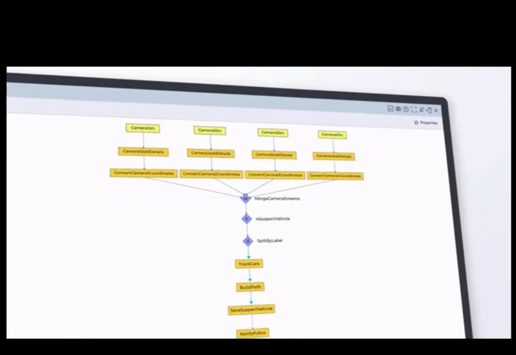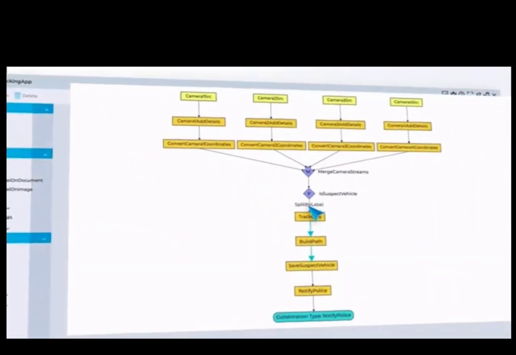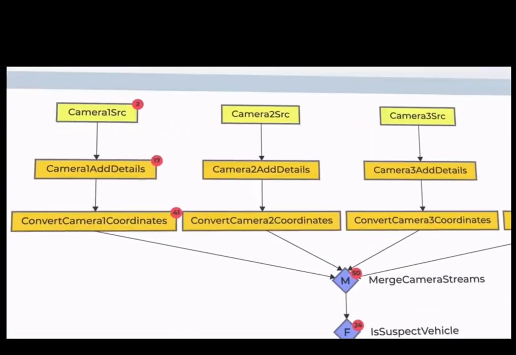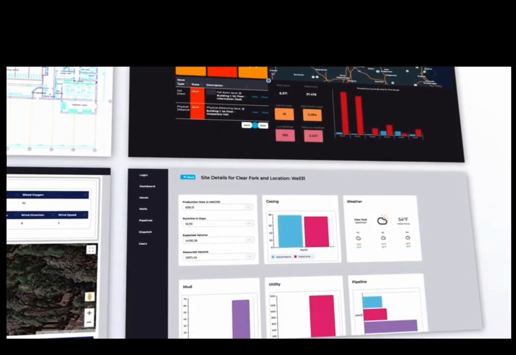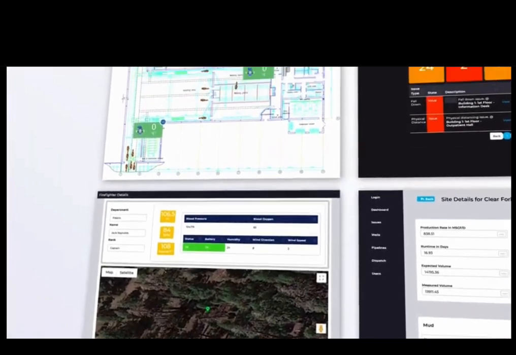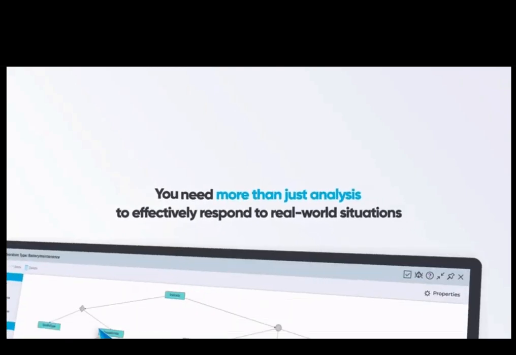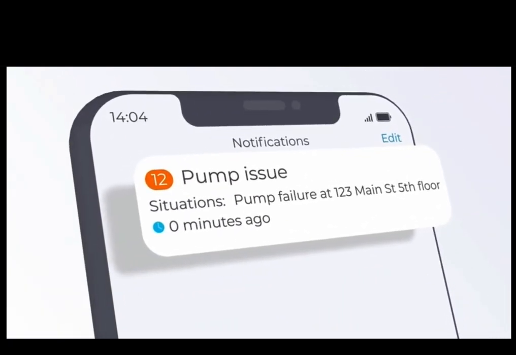Low-code tools in the Vantiq platform streamline the creation of these next-generation applications. Simply drag and drop pre-built analysis patterns to turn raw streaming data into actionable situations of interest. Create beautiful web and mobile user interfaces for user interactions, data visualization, and real-time maps and floor plans. But you need more than just analysis to effectively respond to real-world situations. Vantiq enables human-machine collaboration with alerts, recommendations, location tracking, and personnel assignment.